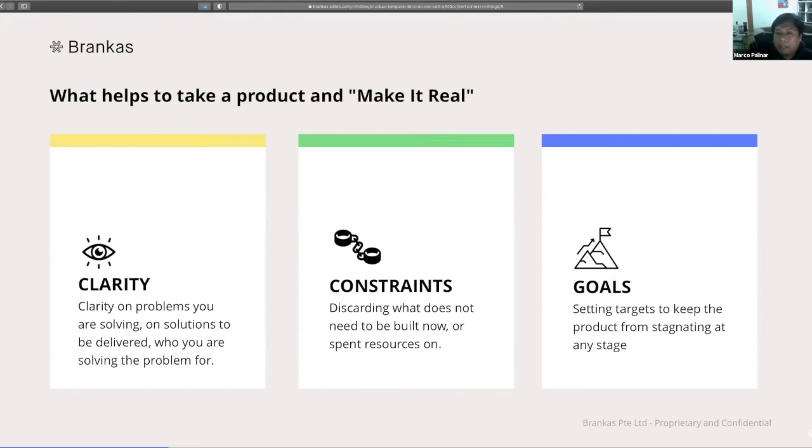And then last is goals. So clarity and constraints get you so far, right? Now you have a clear picture of who you're developing the product for, what it's solving, what you're actually building, and how many resources it takes. But without goals, you're in danger of spinning your wheels forever in any particular stage of the build.